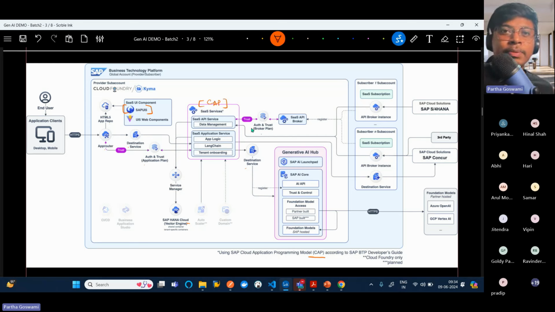So if you're working in BTP, you already know these things, or if you were part of our earlier trainings, you must be the guru in this area. Now the main additional part that you can see here is the generative AI hub. Outside it we have the foundation models, and here we also have LangChain. You can see SAP is highlighting LangChain as the orchestration tool or framework to build large language model based generative AI application development.